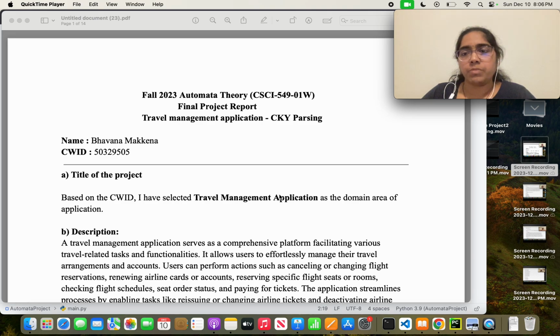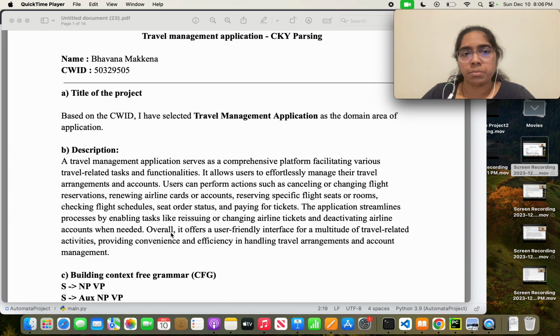Myself Bhavna. I'm from the Computer Science Department, with the roll number 503295505. Today I'm here to explain my Automata theory final project, which is a travel management application using CKY parsing. Based on my roll number, which ends with an odd number, I have taken the travel management application.